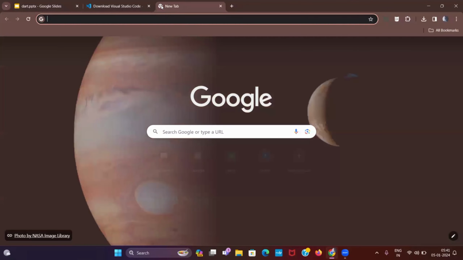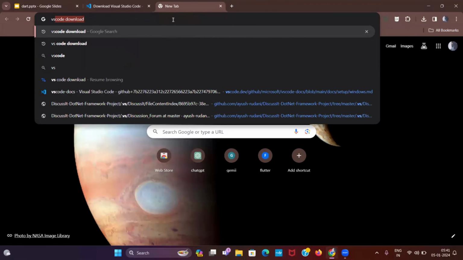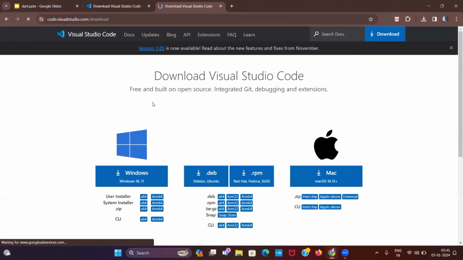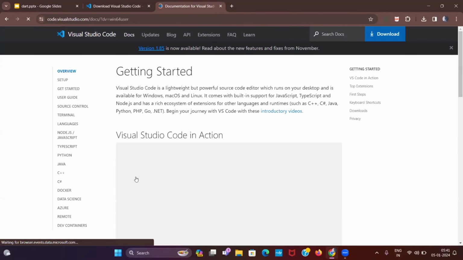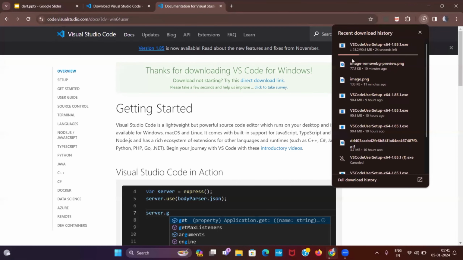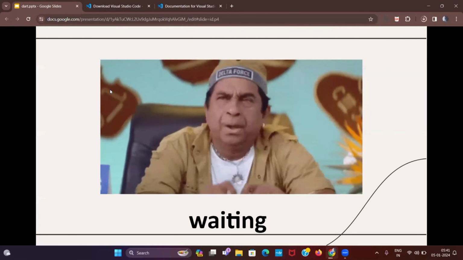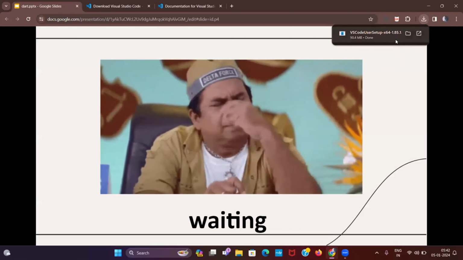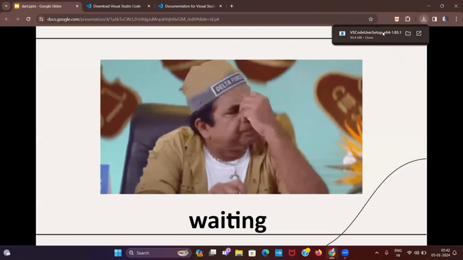Otherwise, just type VS Code download. Click on the first link, download VS Code, Mac, Linux, Windows. Click on Windows. It will automatically download a .exe file, which is used to install VS Code on our PC. VS Code user setup .exe file. So let's wait for some time. Now, after completion of this .exe file downloading, open that file.